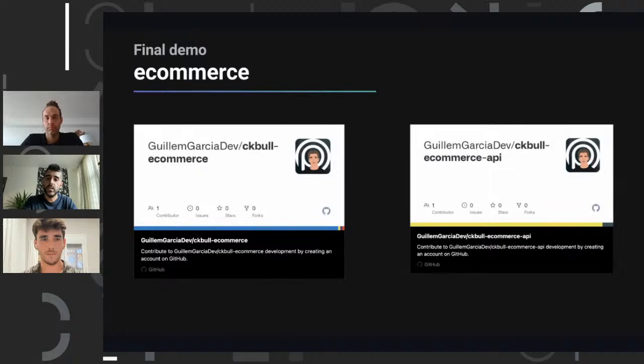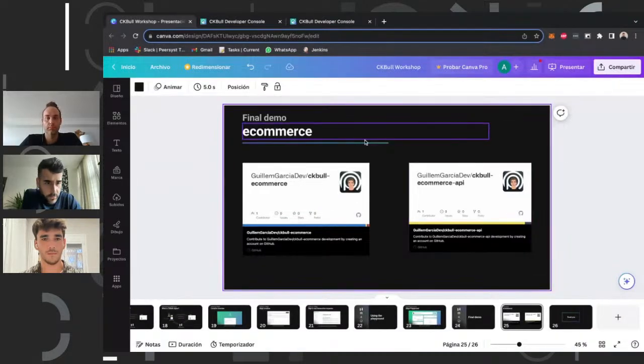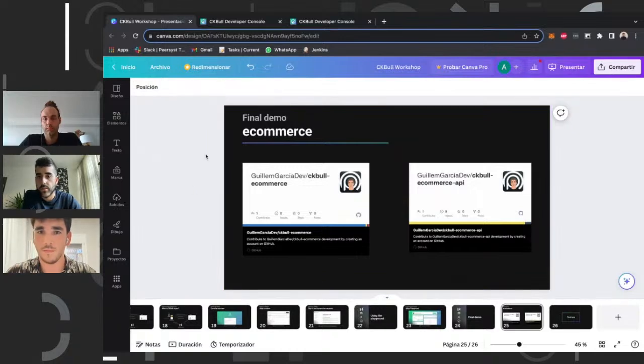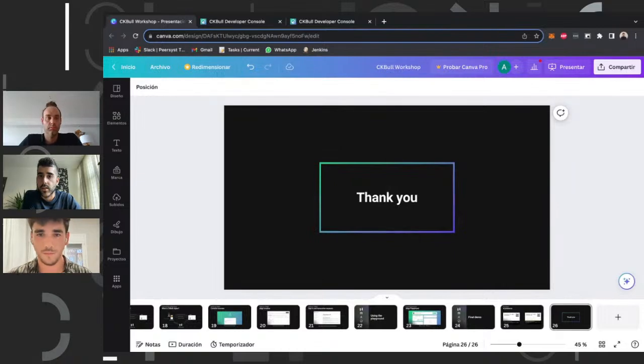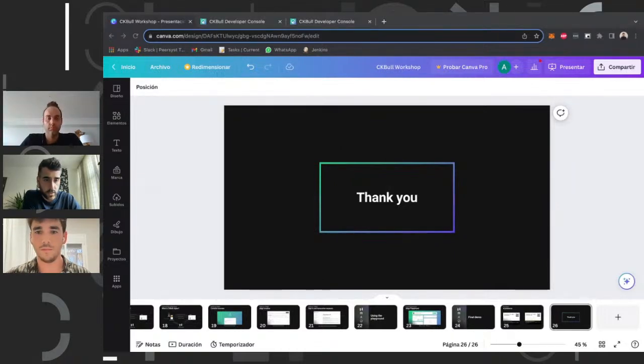So again, Guillem, if you can share the screen showing how the code looks, just a little bit, an overview, so the people can understand how this works, and then we can have another demo.